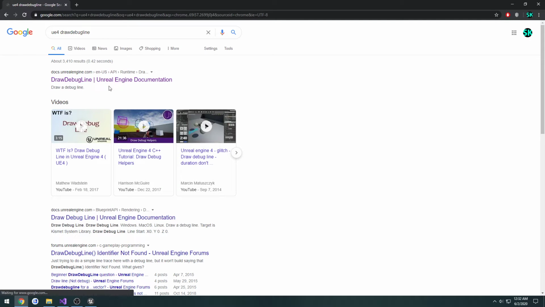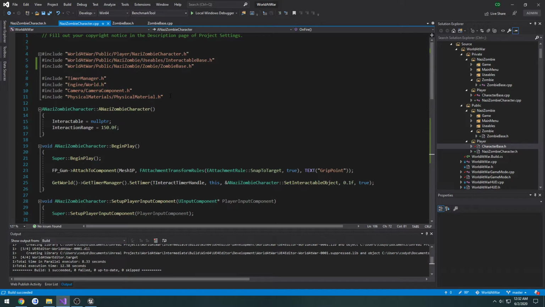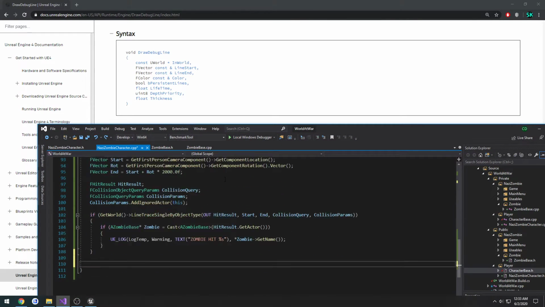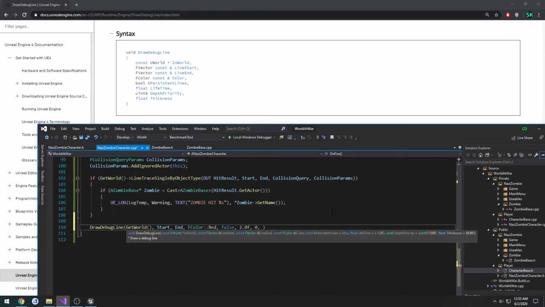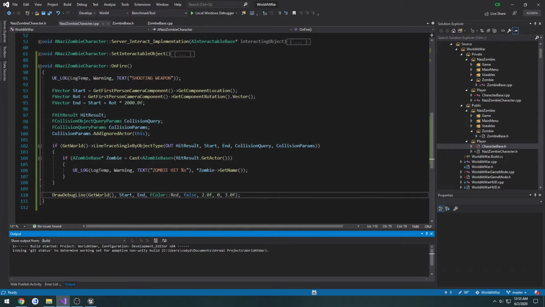I want to draw a debug line. So UE4 draw debug line. I cannot remember exactly what the include was for this. So let's draw debug helpers. So I'm going to go ahead and include that. I'm going to actually remove the physical material include. That'll be for way down the road. So I'm going to perform a drawing of the debug line. So let's see. It's draw debug line, get world, we have start, and FColor, do red, persistent lines false, lifetime, let's do 2 seconds, depth priority 0, thickness, let's do 3, should be a decent one, and compile.